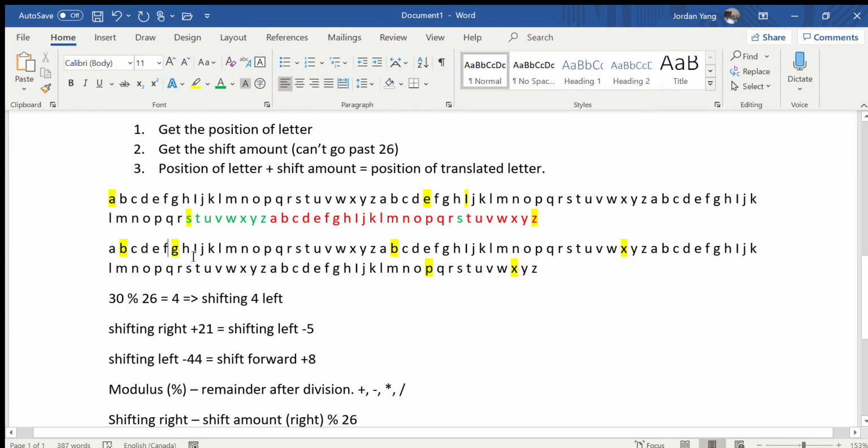So this is 30. This is 21. So we're moving by 21. We're moving 21 units to the right. But in reality, we're not actually moving right. We're moving left because B is before G, right? So therefore, it's actually different. We're actually moving left 5s.